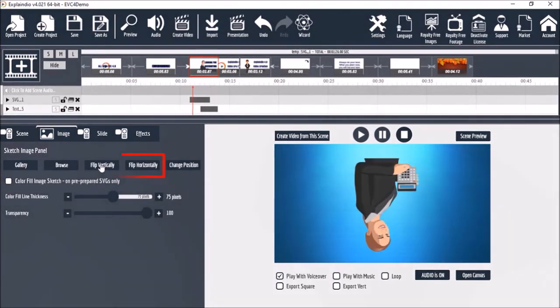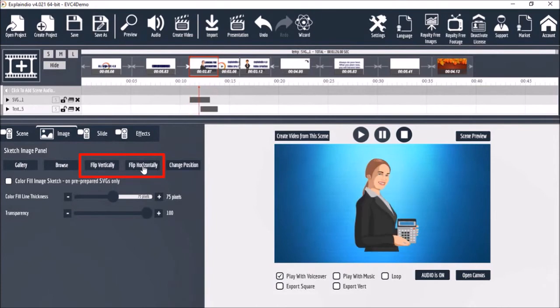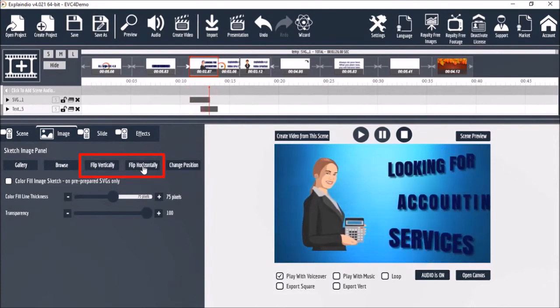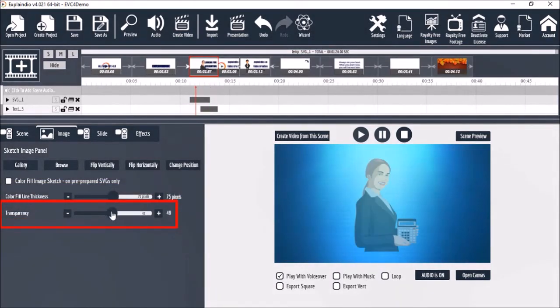The Flip vertical and horizontal buttons work the same way like I showed you earlier. These two options are specific only to specially created SVG images, and it's related to the color fill. The Transparency slider also works in the same way I showed you earlier.